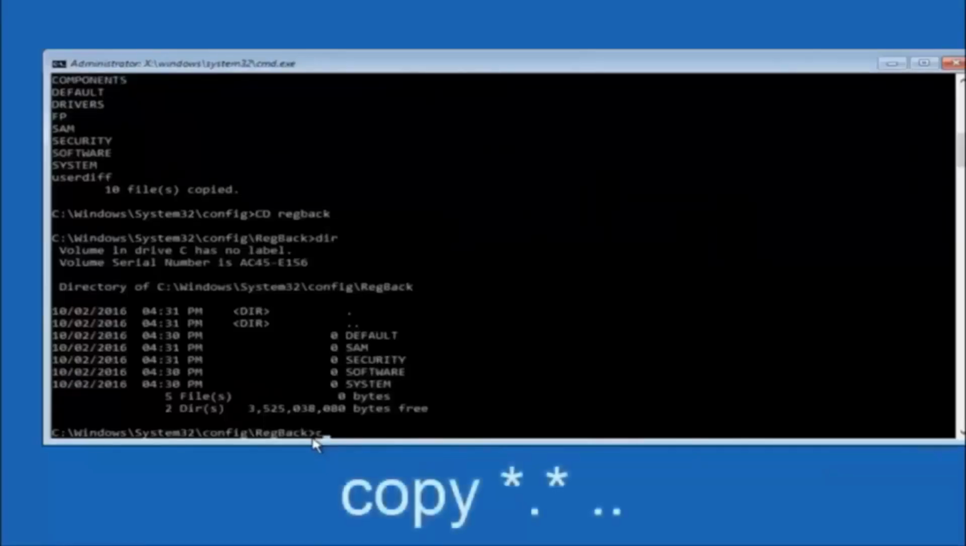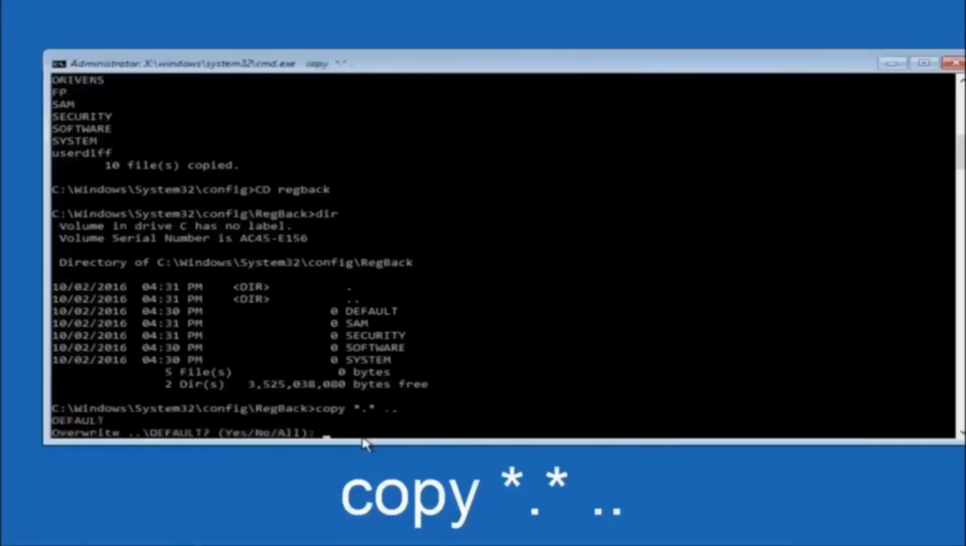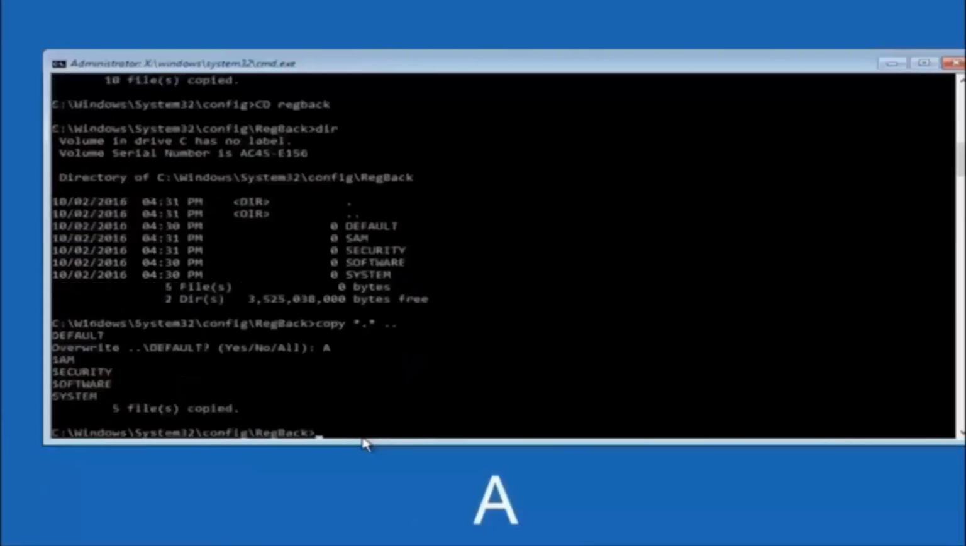So now at this point we're going to type copy again. So copy, space, star, dot, another star, space, and then two dots. Then hit enter on your keyboard again. For overwrite, you want to overwrite all. So type A on your keyboard, capital A, and then hit enter on your keyboard.